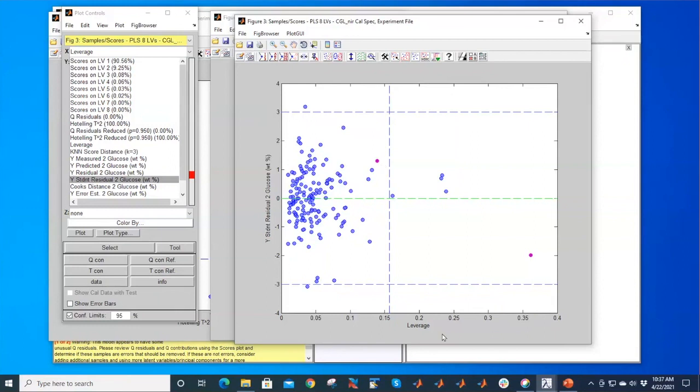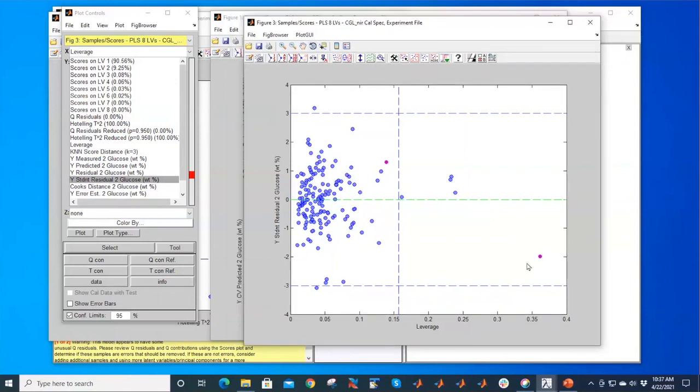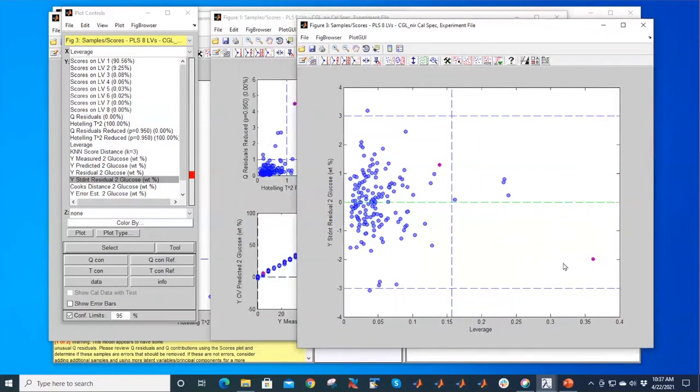And leverage here is a measure of how influential a sample is on the model. And we certainly don't want outliers influencing our model too much. So one of those samples that we selected, I believe this is 77 here, or 70, that had a high T-squared also has a high leverage. So that's a strong candidate for being excluded as an outlier.